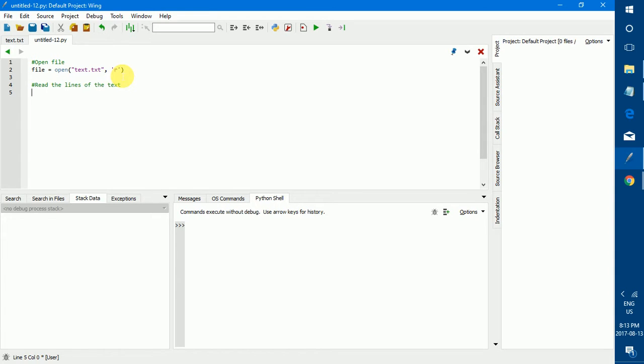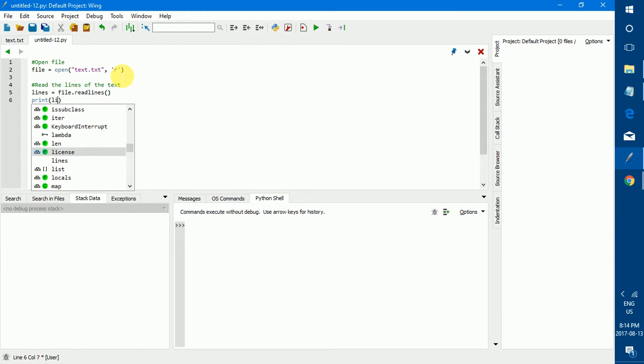So, to program to read the lines of the text, first set a variable called lines. Set it to file dot readlines and brackets. Click enter and type in print lines. This is the program that you need to do to read the lines of the text.